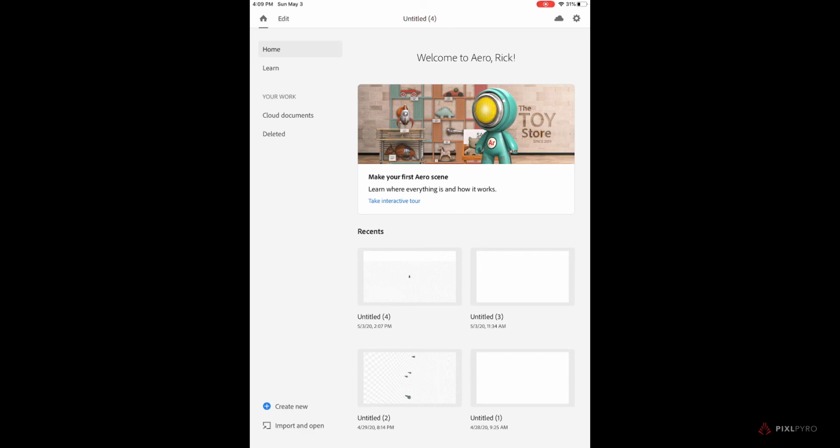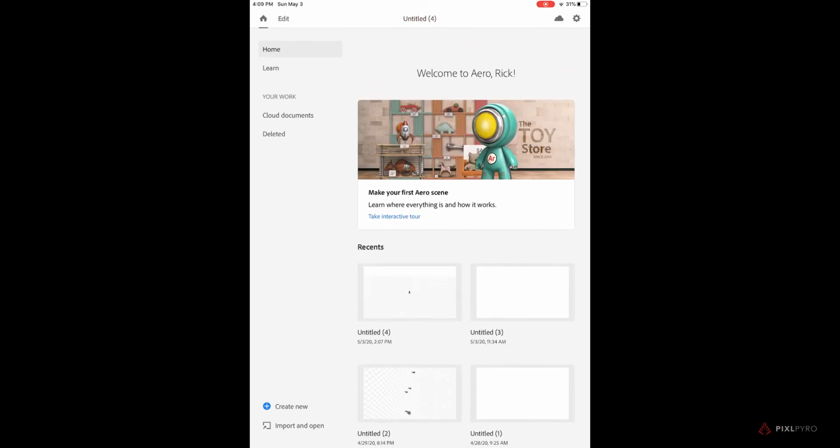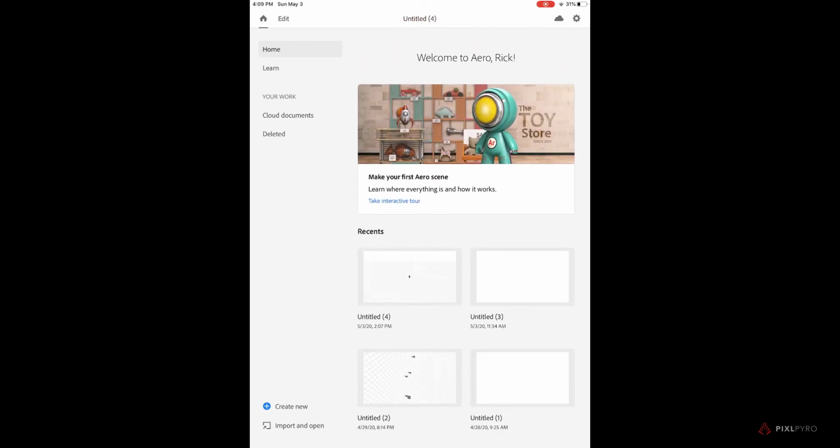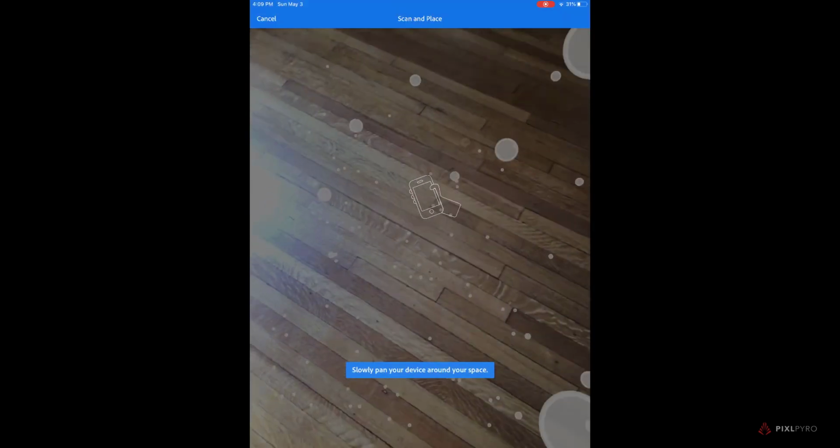Okay, now we're inside Adobe Aero. Here's the home screen. What we're going to do though is hit the Create New button on the bottom left.